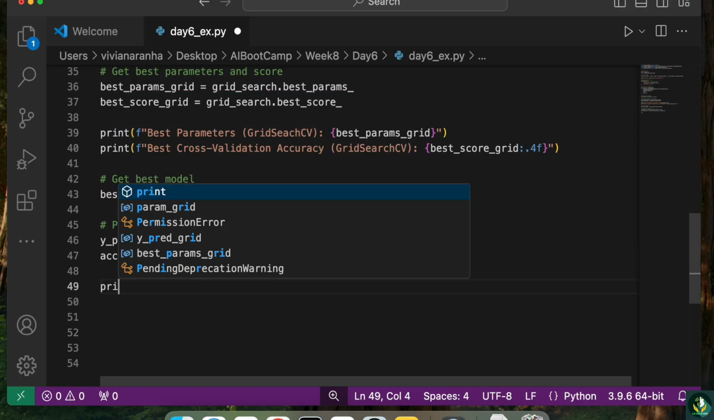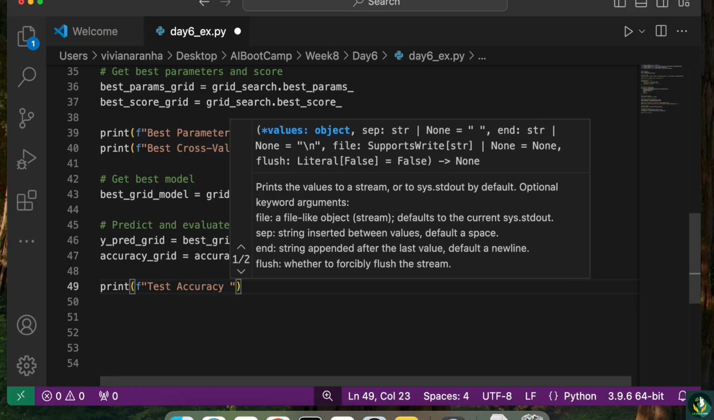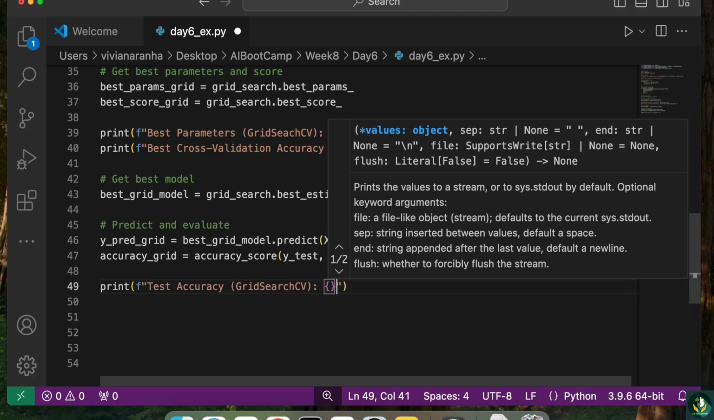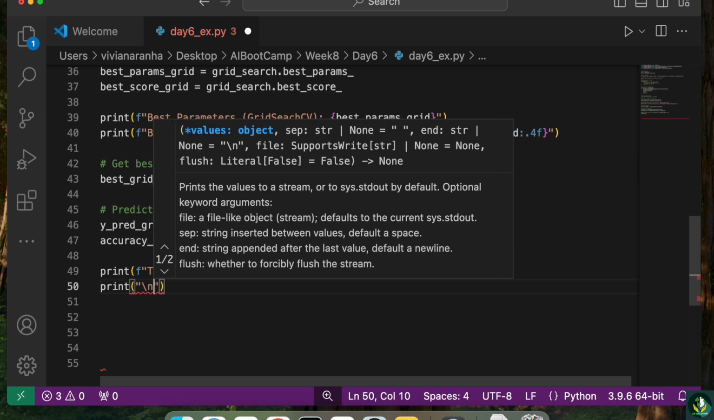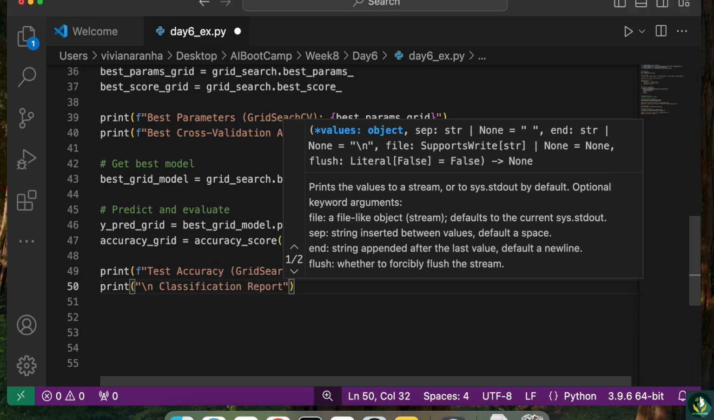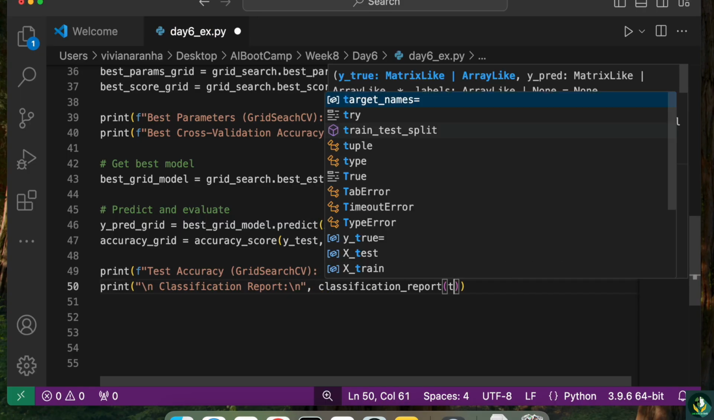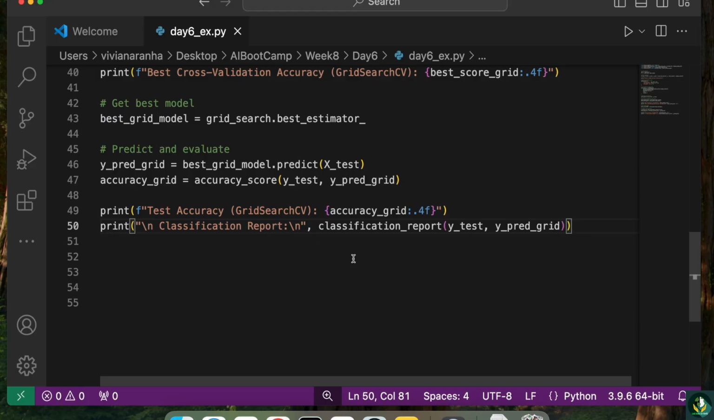Now let's say print test accuracy for grid search CV is accuracy_grid 0.4f, and I'll print \n, the classification report \n is my classification report, and to it I'll pass y_test and y_pred_grid. Perfect. So I have everything available here.